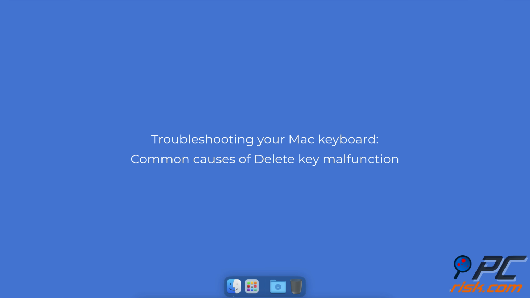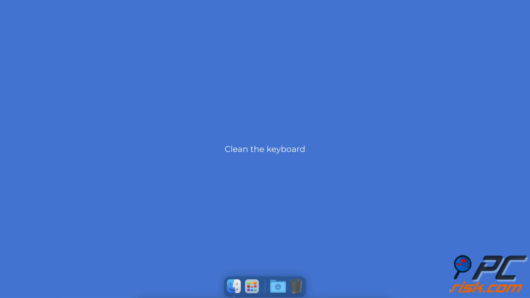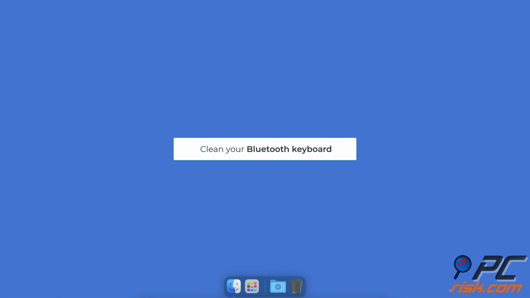Troubleshooting your Mac keyboard. Common causes of delete key malfunction. Clean the keyboard. To clean your Bluetooth keyboard, disconnect the keyboard from your Mac. Turn it upside down and gently pat it on the back to knock the accumulated debris out of place. Spray a can of compressed air around the key to blow away the remaining dust.